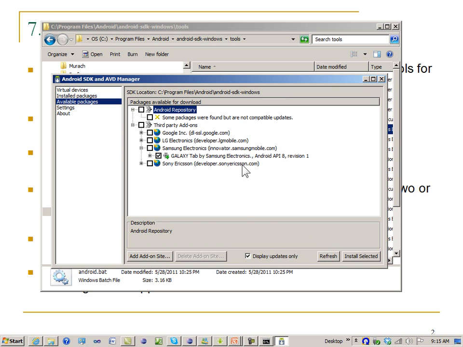You just check these off, and if you haven't done this for a while, you'll have a very long list of them. When you say install the selected ones, you get an error message. It will be an error message about it couldn't be installed because it failed to move something from someplace to someplace else.